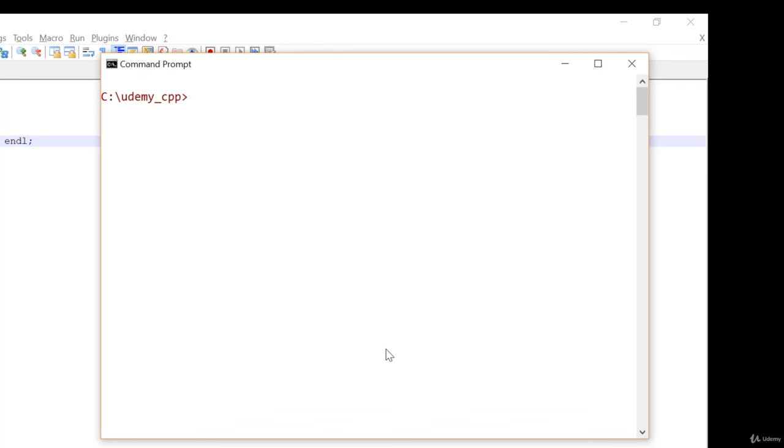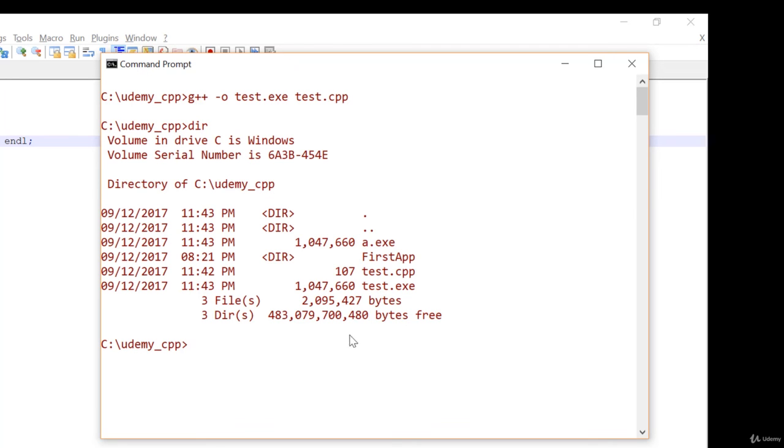So if you want a different name for your executable, you can just use this -o. That's the option for giving the name of the output file, and you can give any name, say test.exe for your file test.cpp. Now this time you see that this test.exe has been created, and both these exes, a.exe and test.exe, are having the same size. You see that 10476660. So that's the executable that we can run.